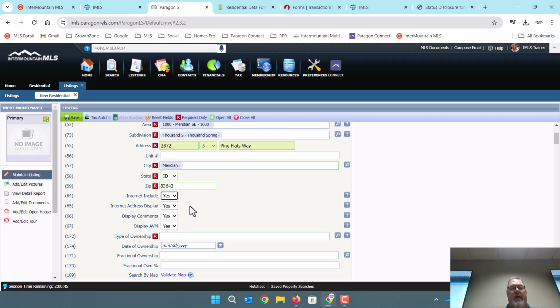Internet address display means when this is syndicated to the internet, going to the websites where your broker is syndicating listings, can the address be displayed? If you mark that as no, then the address won't be displayed, but the listing data will be there, meaning people looking for it on a map won't find it because there's no address, but if they're searching by beds, baths, square footage, that information obviously would bring up the listing.